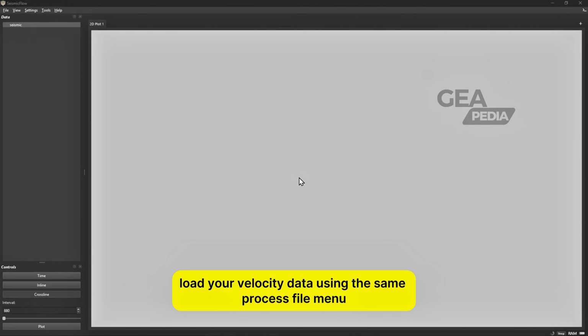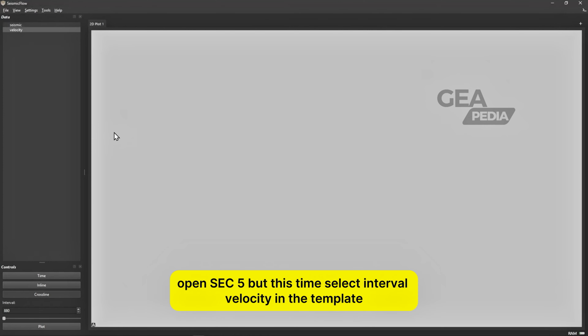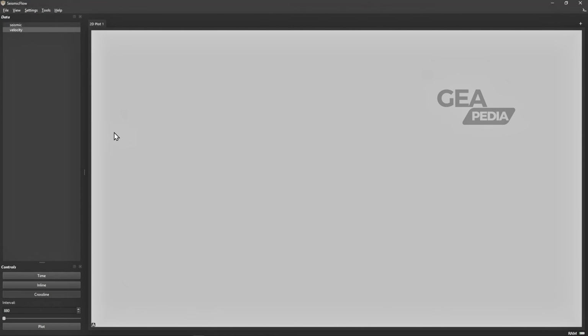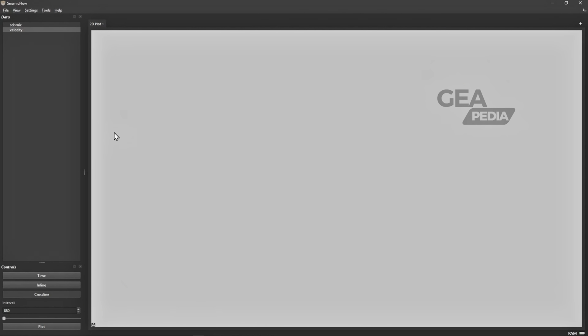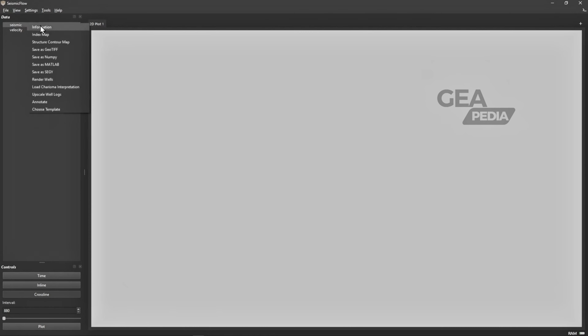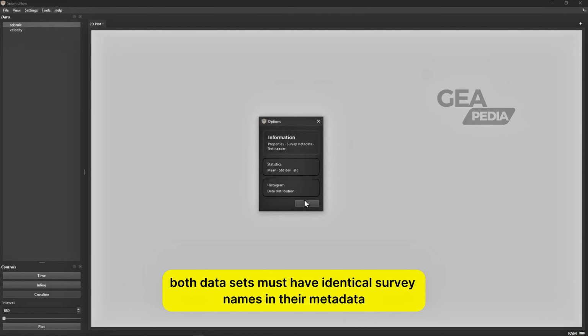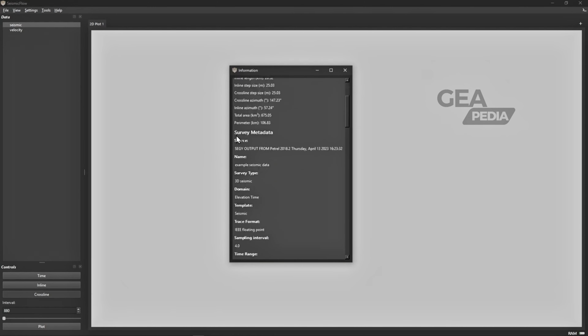Load your velocity data using the same process. File menu, Open SEGY, but this time select interval velocity in the template drop-down and elevation time for the domain. Here's a crucial step specific to SeismicFlow. Both datasets must have identical survey names in their metadata. Check the survey metadata name field for both seismic and velocity data.